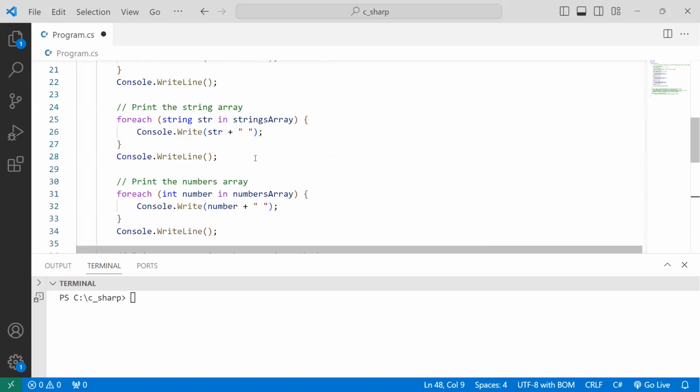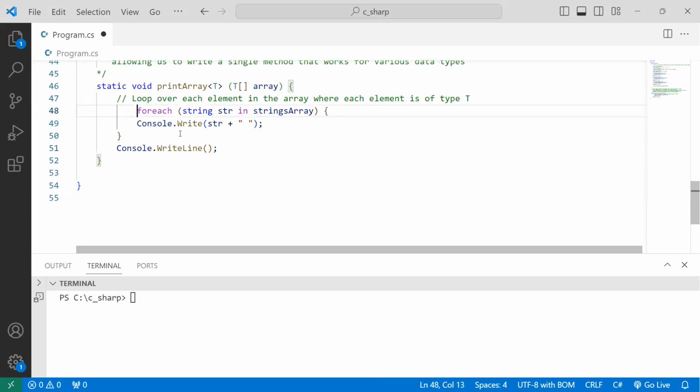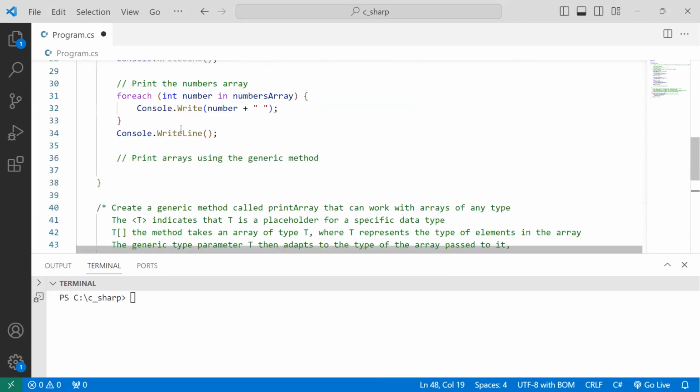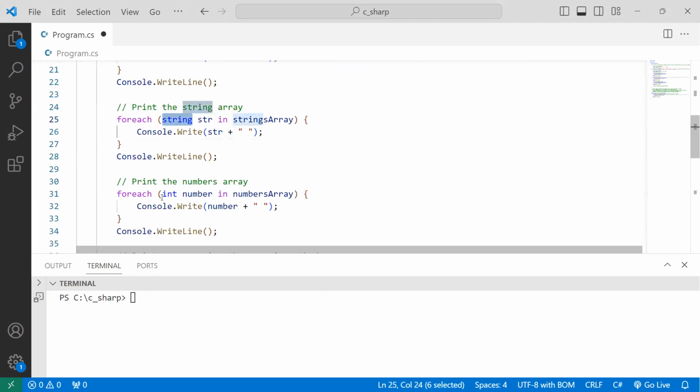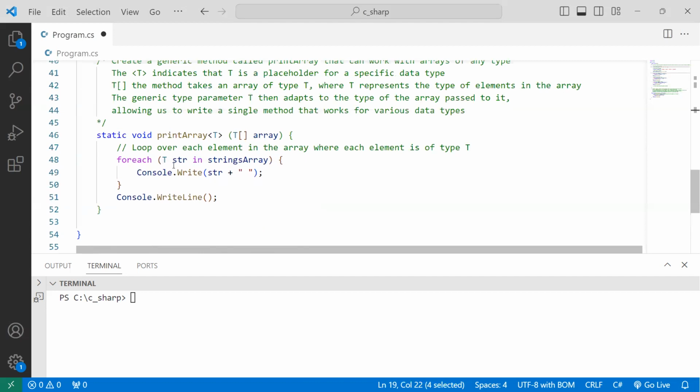Now I'm going to copy any of these loops and just recycle it down here. So what we'd change is we want to loop over each element in the array where each element is of type T. So instead of saying that it's a string, it's going to be a T. It doesn't matter if it's coming in as a string, or it will work if we're passing an integer or a character. So T is any type that we pass in. It depends on what you pass onto it, so it will act as that. So the generic type parameter T adapts to the type of the array passed to it.